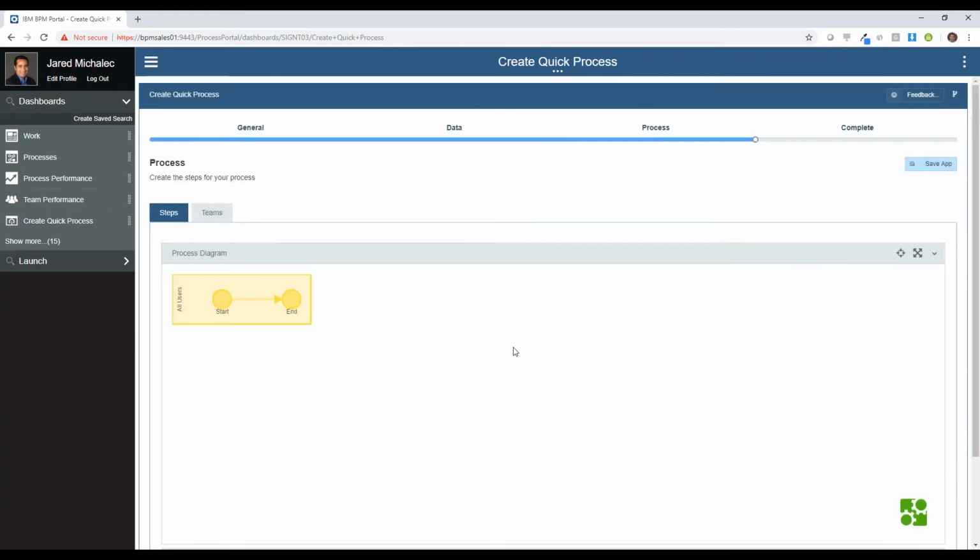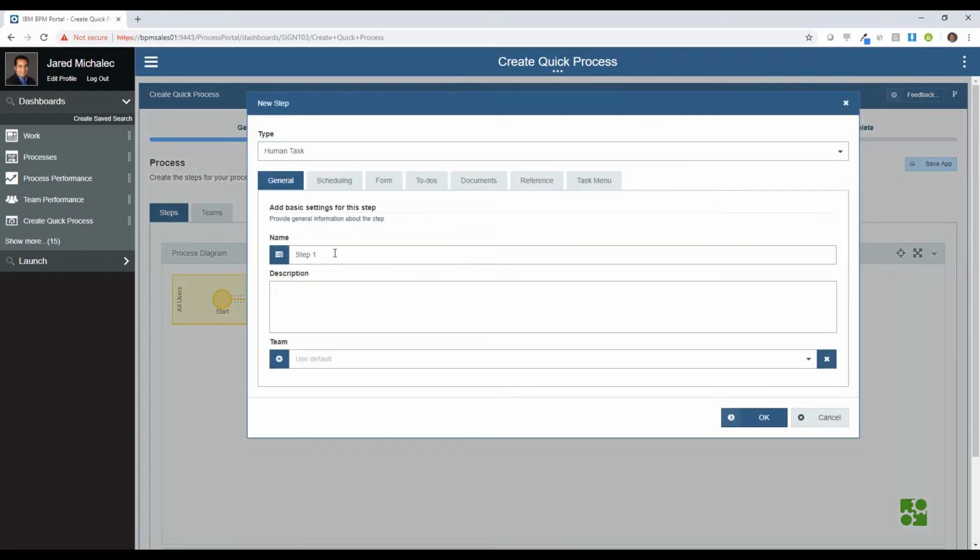The next step in the wizard is to build our process. In this example, I'm going to build 3 activities for this process. First activity is going to be to request vacation. So I give this step a name, and I add it to a team.